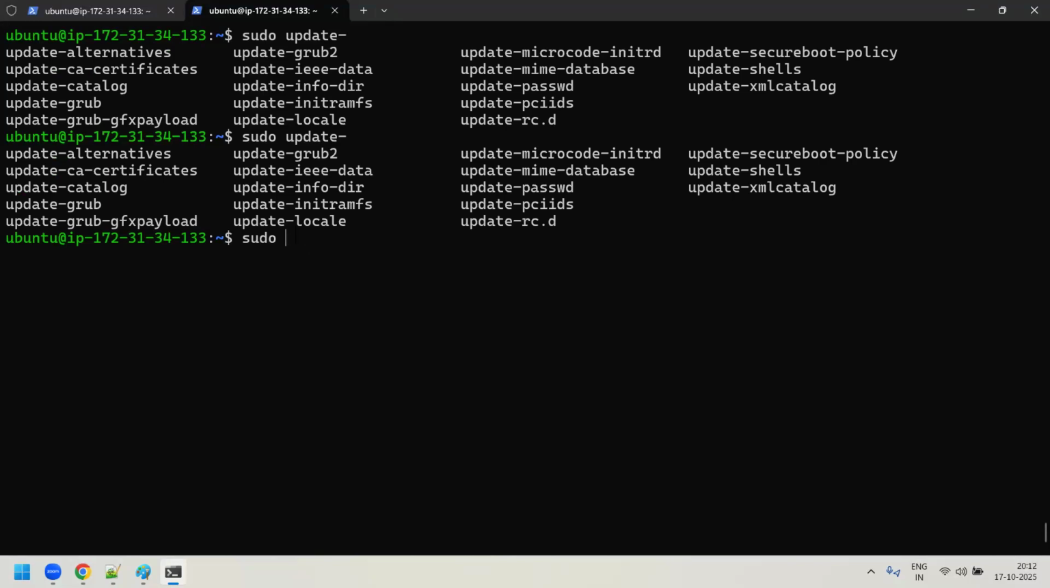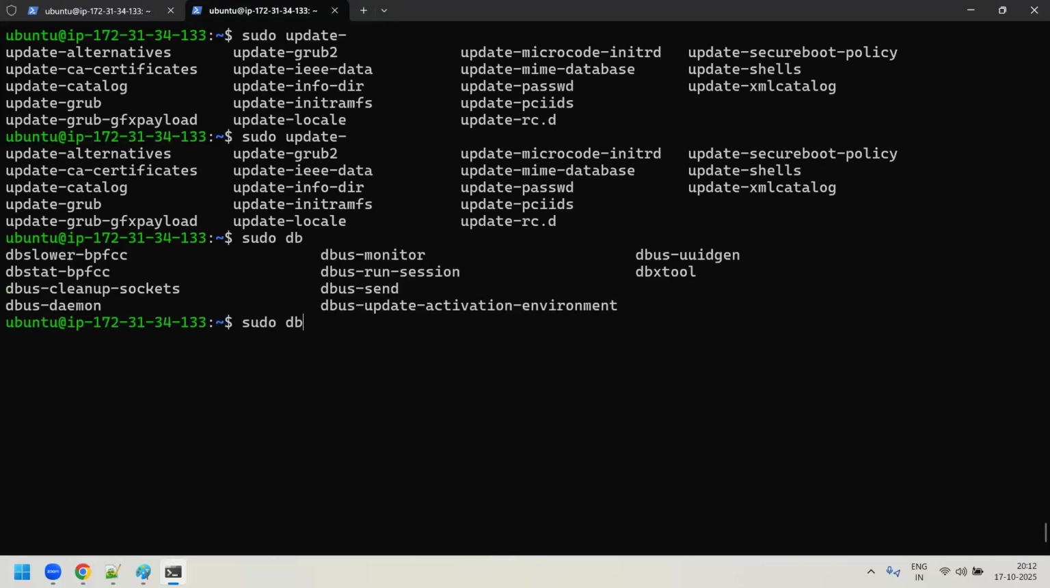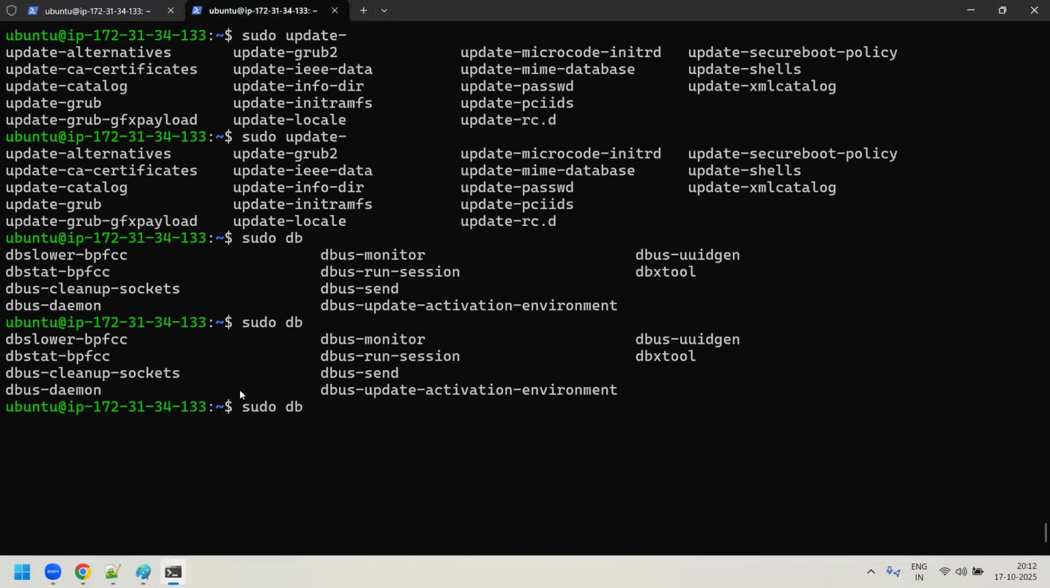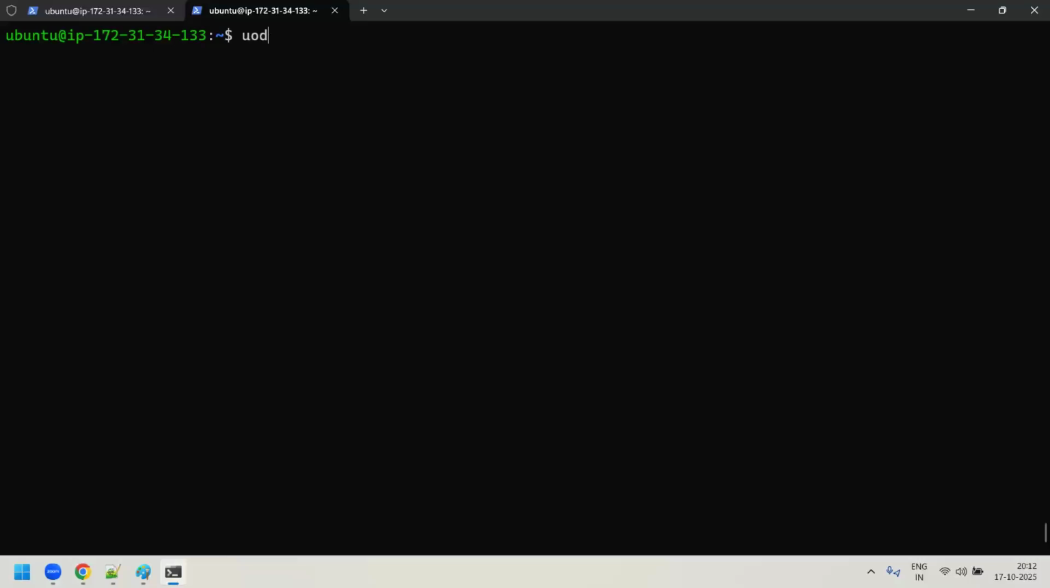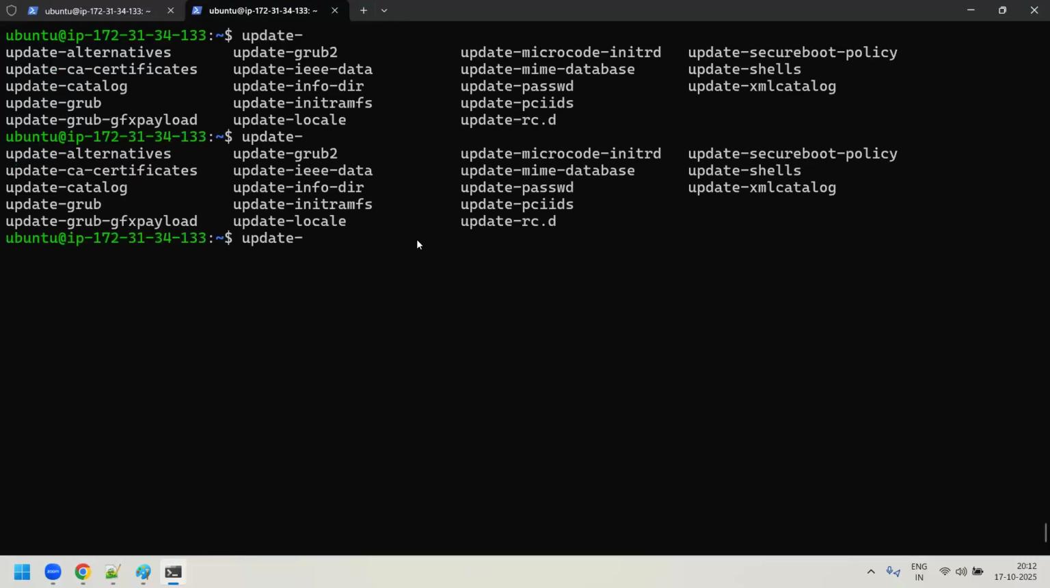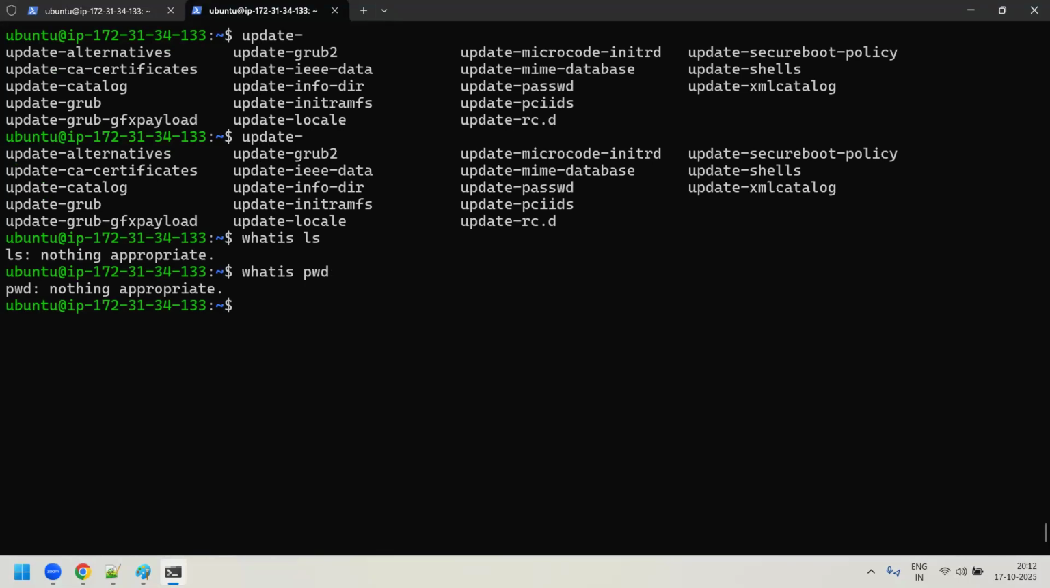Okay, I will check that out. This updatedb command is not there. Okay, fine. Whatis ls, whatis pwd. It has not updated the database, I think. There is a database, and if you run updatedb, it will show you the output of this.